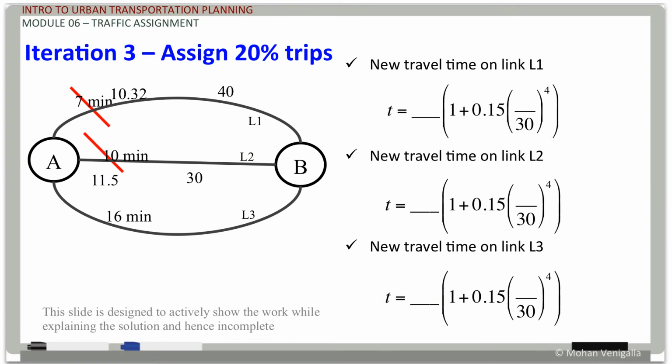We enter iteration 3 with this state, with traffic of 40 on link 1, traffic of 30 on link 2, and the travel times in this state. So let's see who's the biggest contender in terms of shortest path. This time link 1 is back in play again, which is 10.32, lower than 11.5 or 16.4. So we are assigning 20 trips in iteration 3. 20% of 100 is 20. So this path gets 20 more.